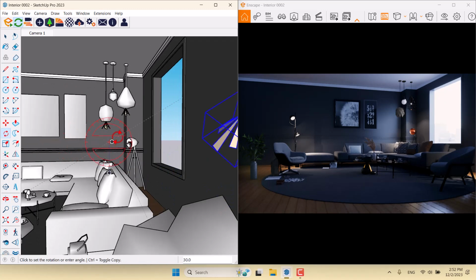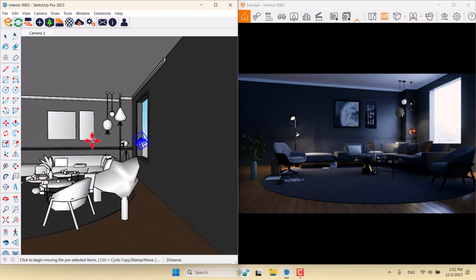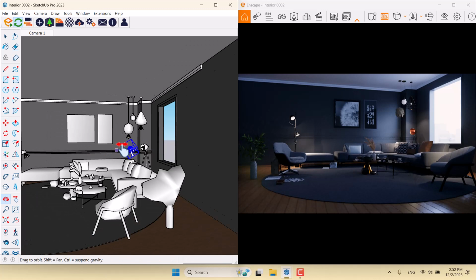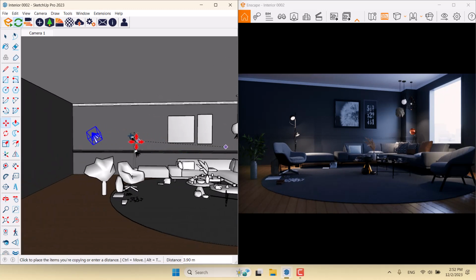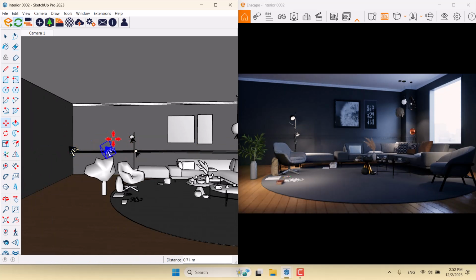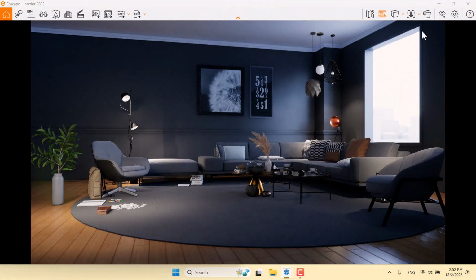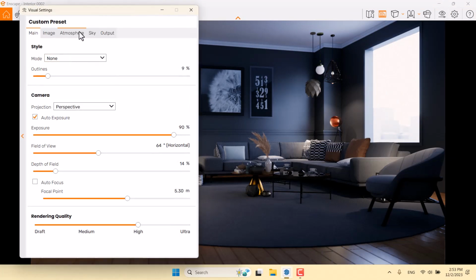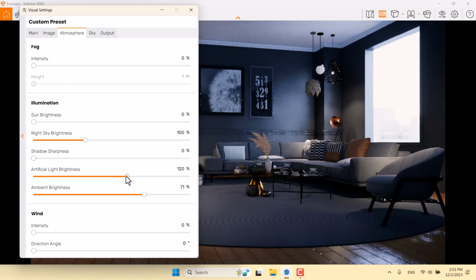Another rotation like this, and I can move this light a little bit to the left side like that, and another copy in here. Everything is good and done. So maximizing ENSCAPE for the last time, and now I'm going to click on the visual setting in here, click on the atmosphere and increase the artificial light brightness a little bit. 126 is good, ambient is 68, or it can be increased to 74%.